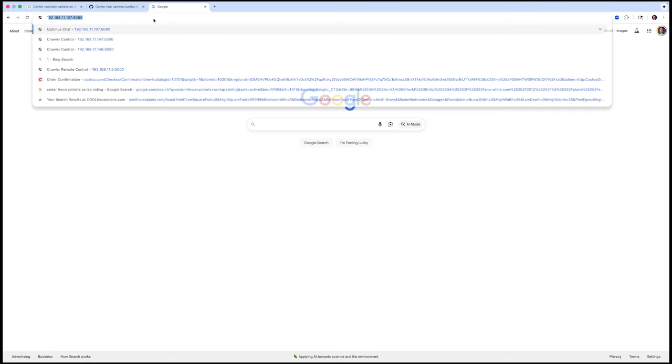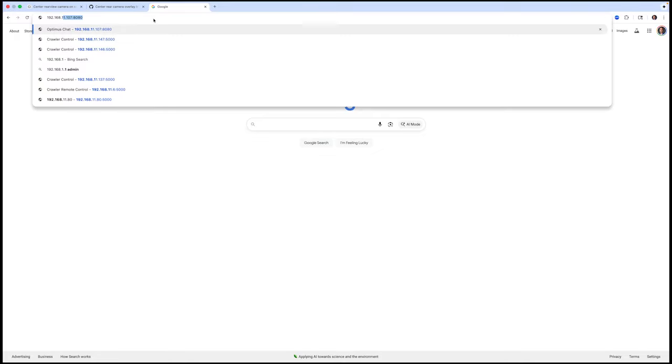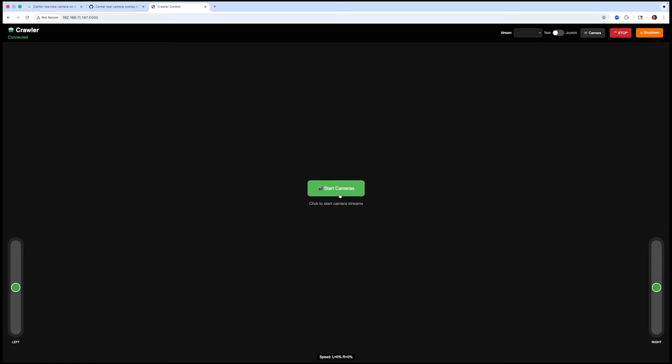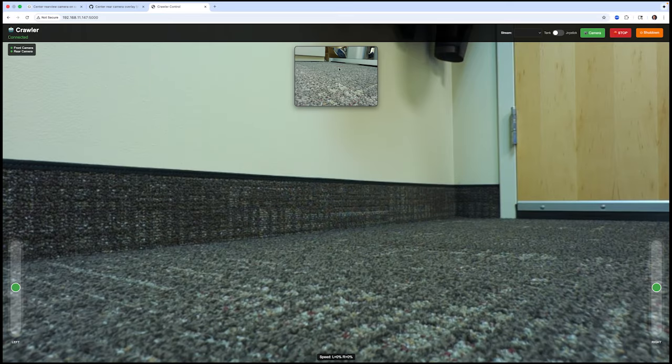Okay, so if we pull up our interface and log back into the crawler itself, now when we say start cameras, you can see it took our changes, and this rear view camera, which used to be over here in the top right, has now moved to the top left. And so we've got that view fixed.